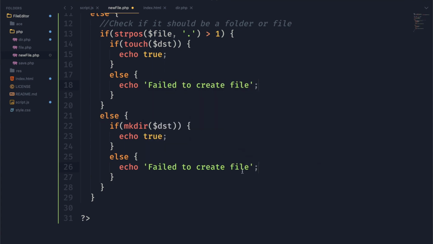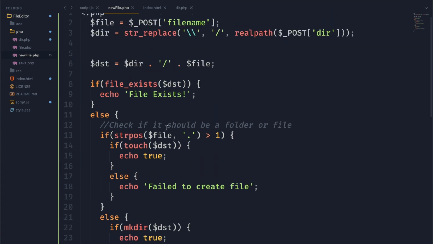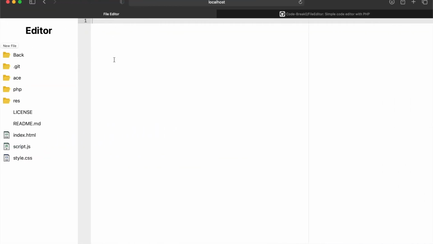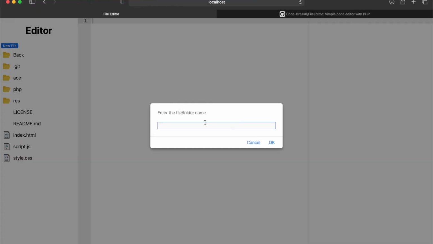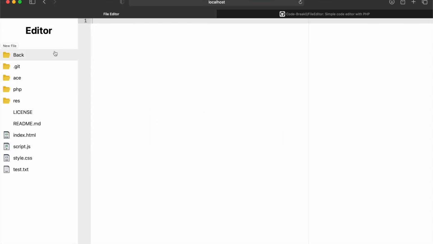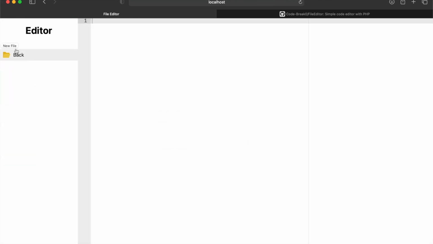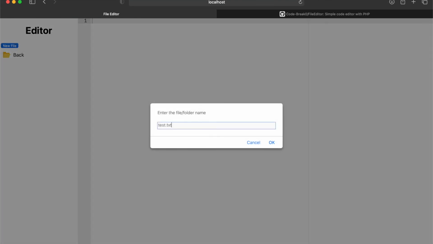And with all of that done, we should now be able to create files nice and easily with the click of a button. So let's go ahead and test this out. We click our button, we type in our file name, and we get a file. If we go ahead and do the same thing, but with no extension, we'll get a folder, and it looks like everything is working just fine.